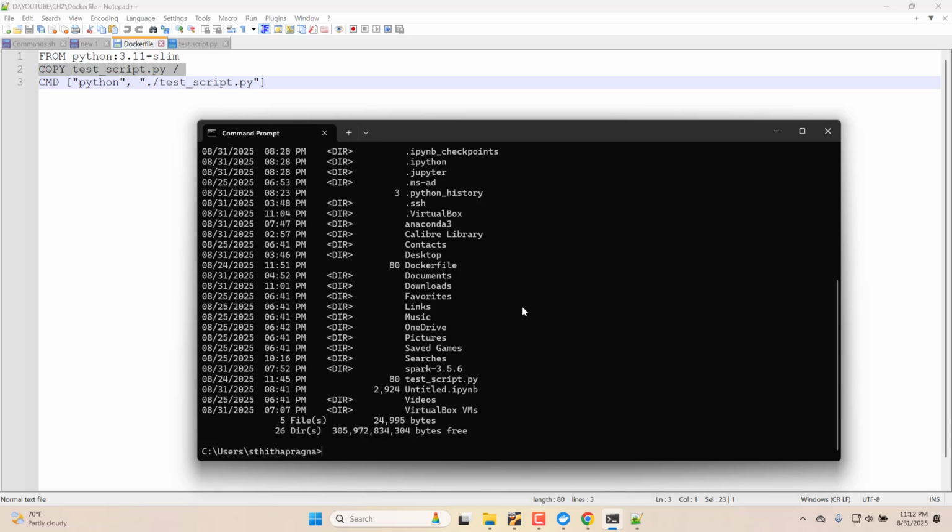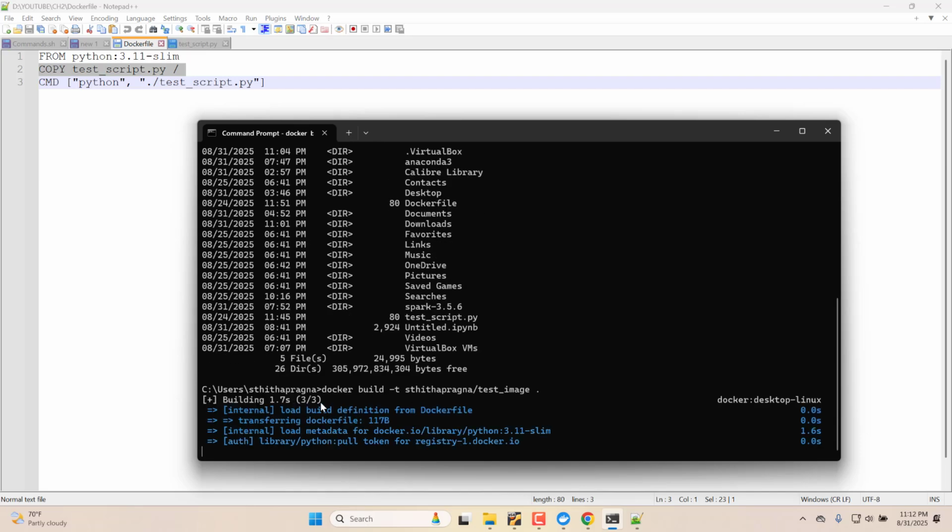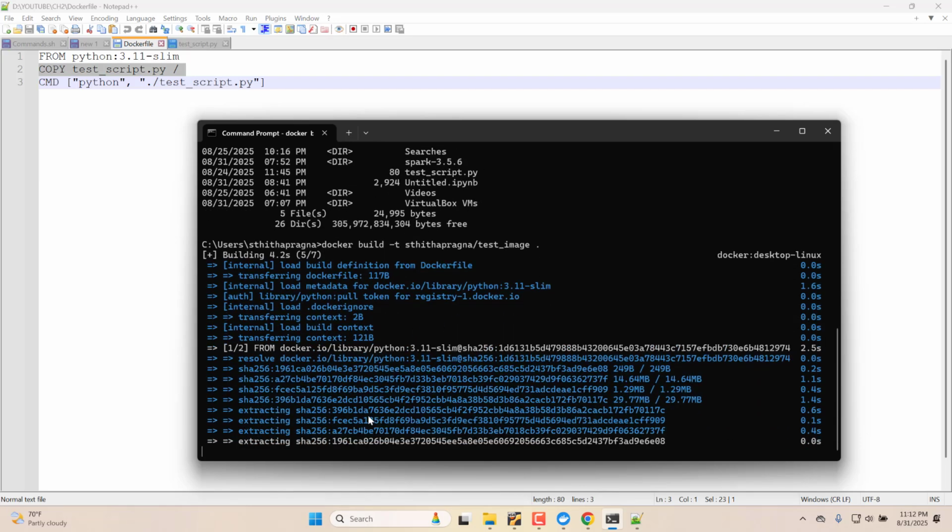What did I say? We need to have docker build -t, and you need to use your username that you enrolled your account with. And then the test image. That's what I'm going to name my image. And I will say dot, which means in this folder, whatever Docker file, it will just identify it by this name, Docker file. So it will pick that and build it. And it is doing that. And it will connect to my account.